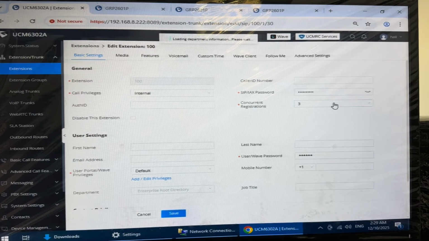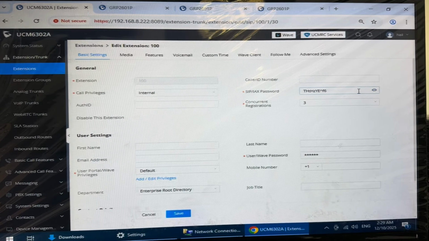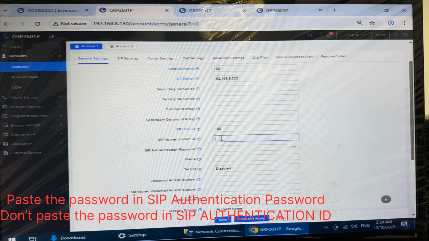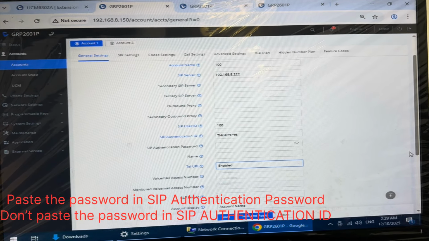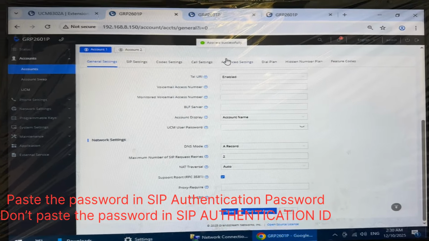We're gonna click on edit. This is going to be the password. We're gonna copy it, and then we're gonna paste it right there. And that's pretty much it. That's all you have to do. And now you can hit save and apply, and voila.